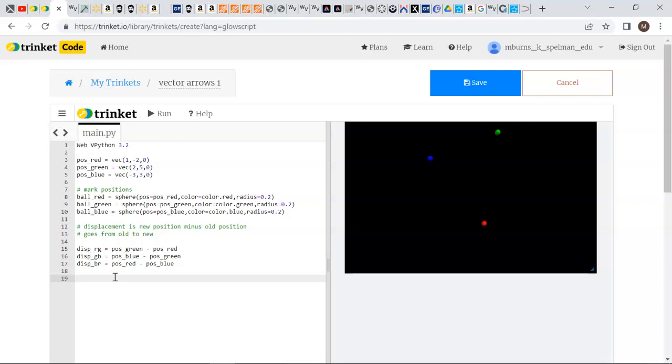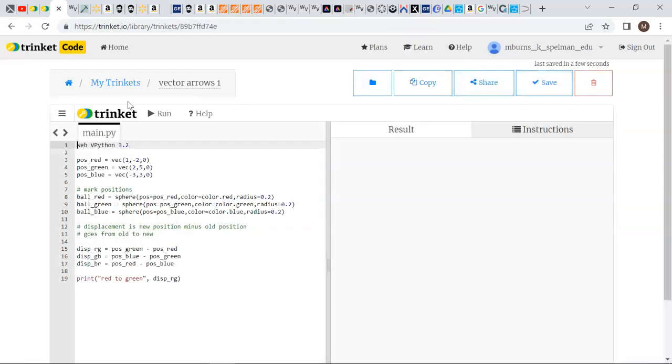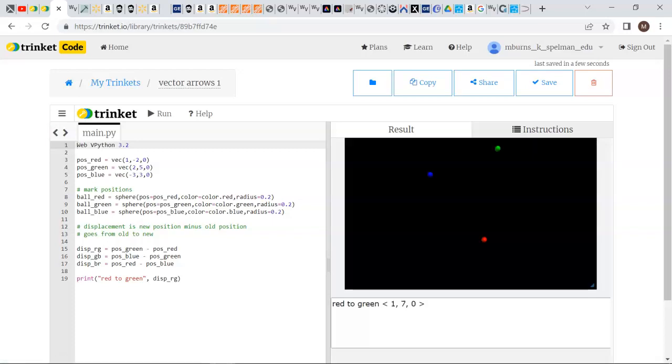It's probably a good idea to print these out now to confirm the vector arithmetic is okay. So we can print, in quotations, "this is red to green", that will be the text that's printed out, and a comma, and I want to print out that actual vector, disp_RG. Now if I run it, in addition to displaying, it will show what it thinks is the vector.